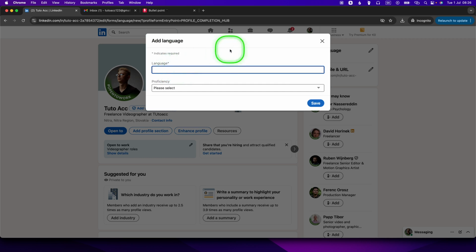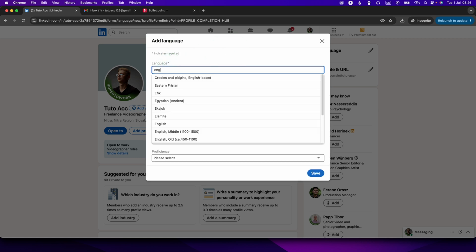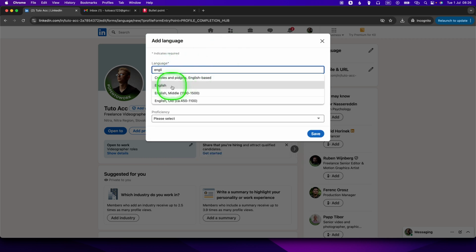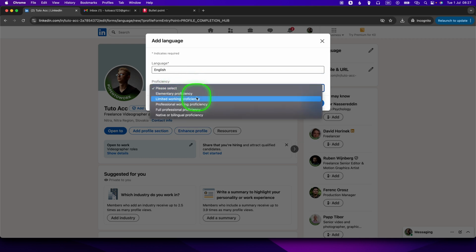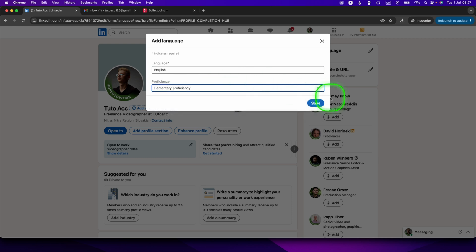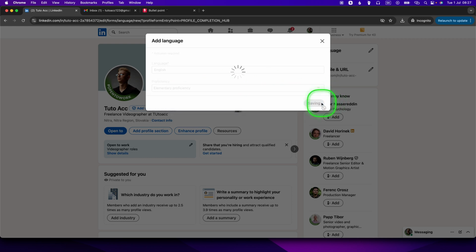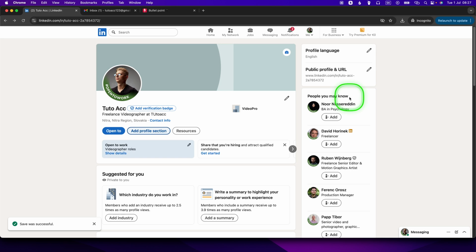Then add to your language, so let's say English. And then select proficiency, so let's say elementary. And then simply press save. So it is really this simple.